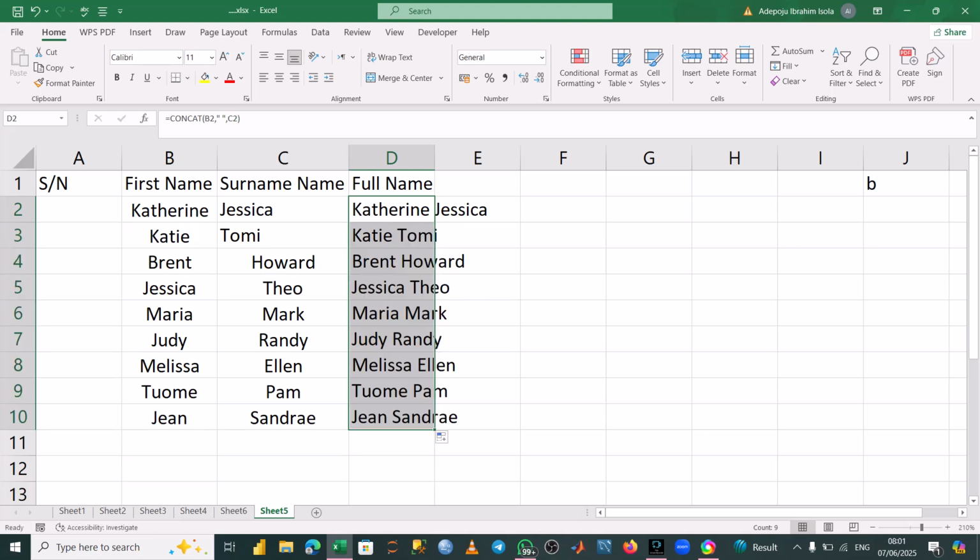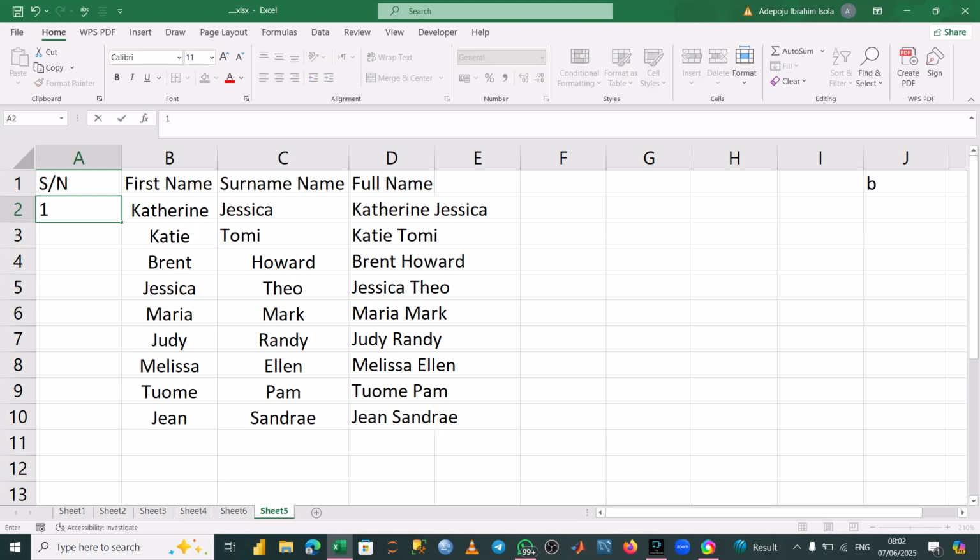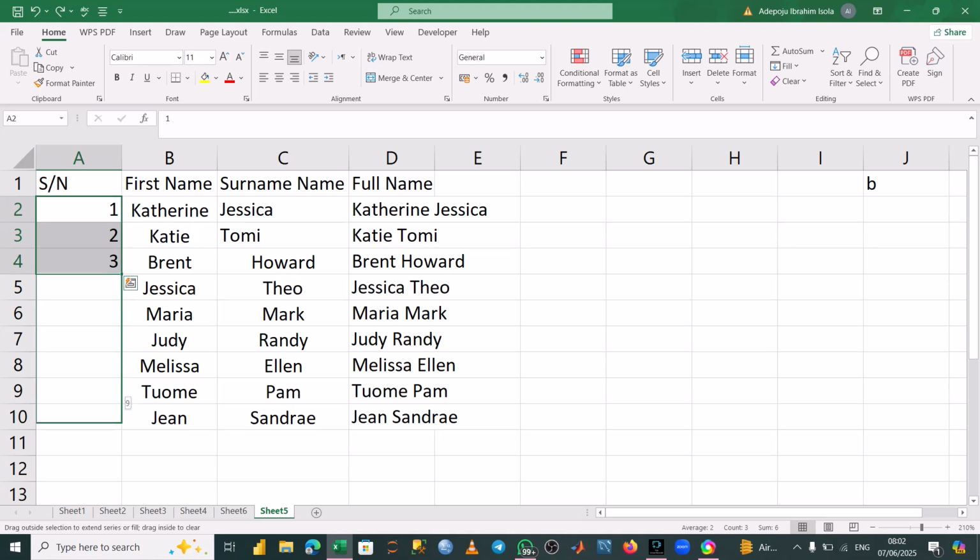concatenated. Now, assuming we want to number it from 1 to anywhere our data goes, maybe to 1000 or 2000, we just need to write 1, 2, 3. We don't need to keep writing it like this. You can just highlight these, then drag. So this is how we do this one also.